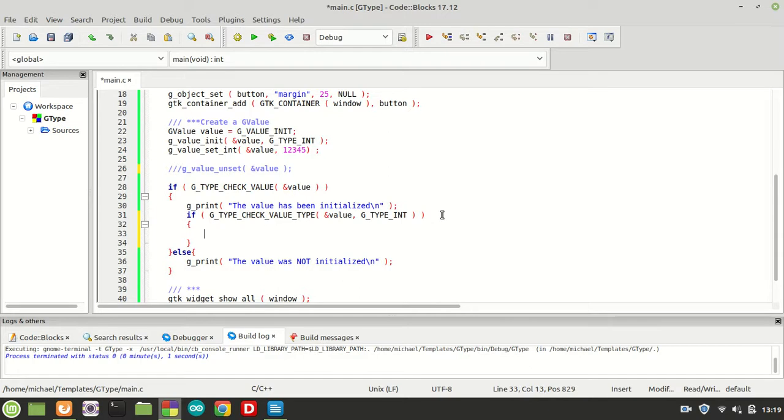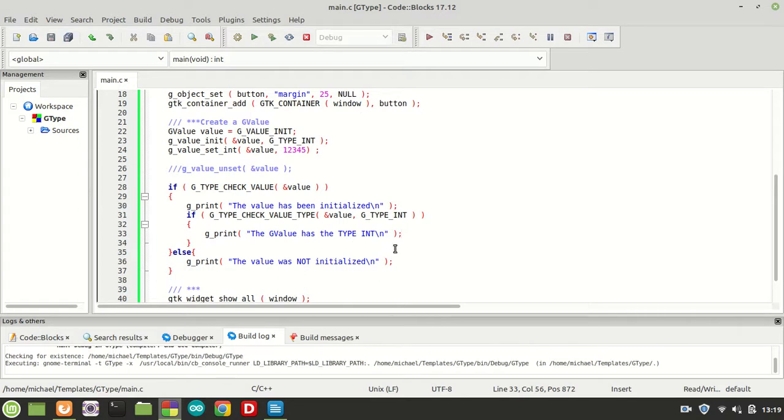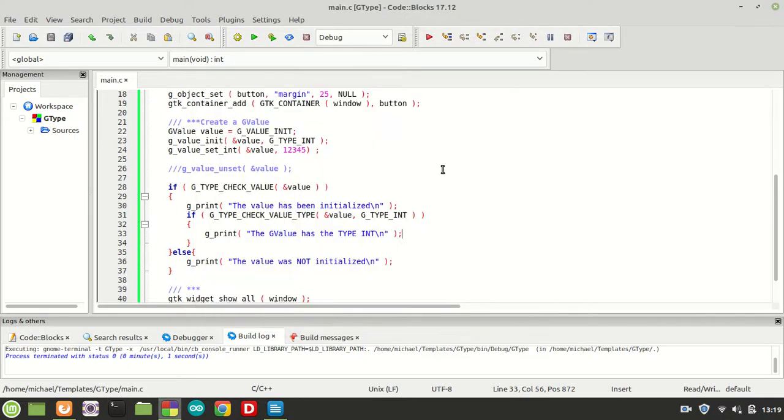So let's say g_print the GValue has the type int, or whatever. It's not important. It's just console printing, nothing special. It should report to us the GValue has the type int. And as you can see, it works fine. The value has been initialized and the GValue has the type int because we checked against it.